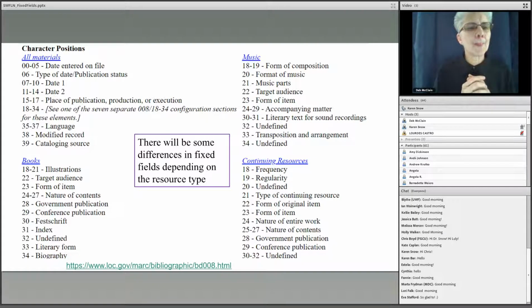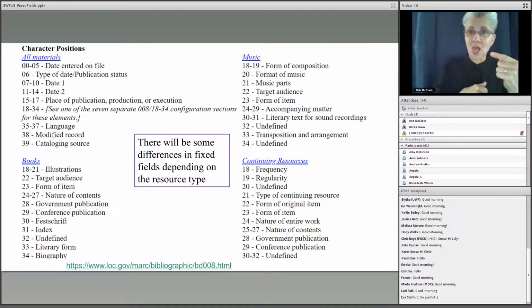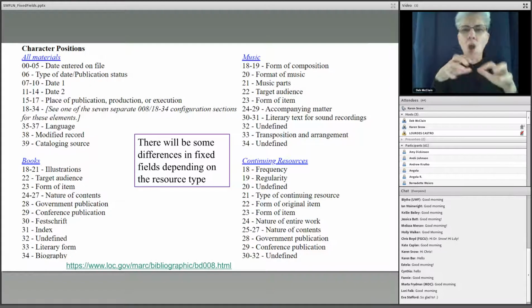You can see here how different types of resources will have some slightly different fixed fields. So with music in the top right-hand corner, it includes form of composition and format of music and music parts. Those are the type of information that obviously would apply just to music and maybe not to books.